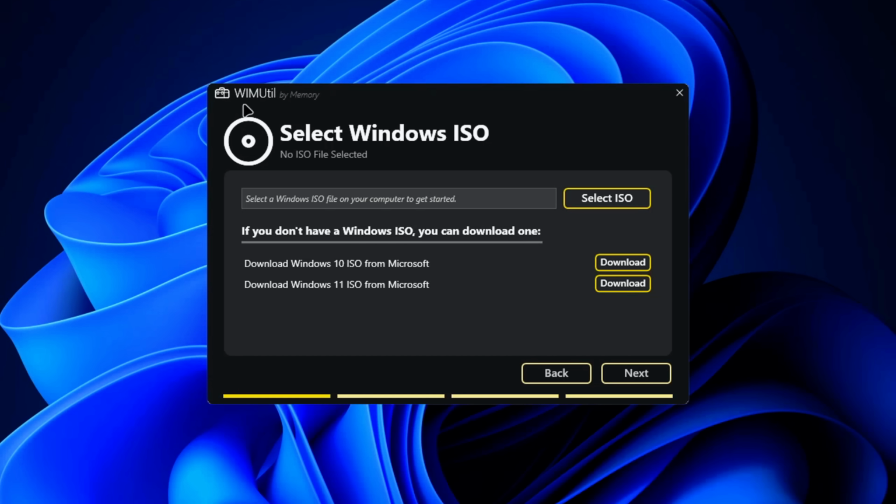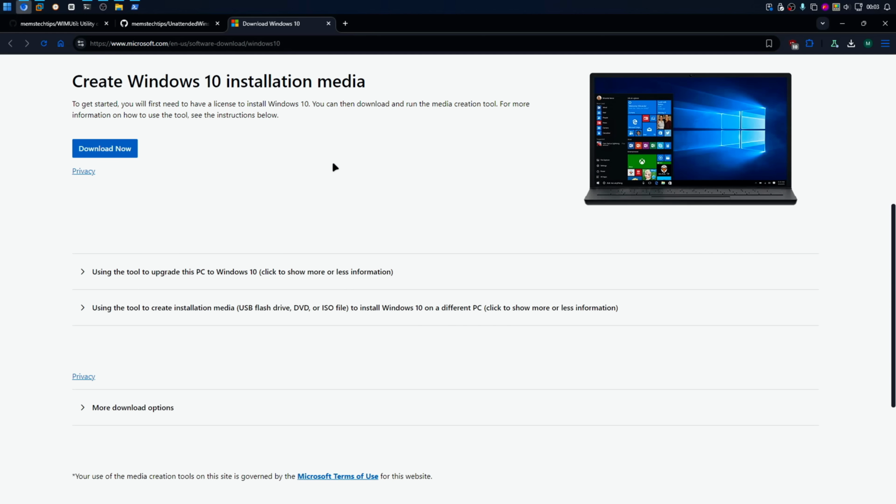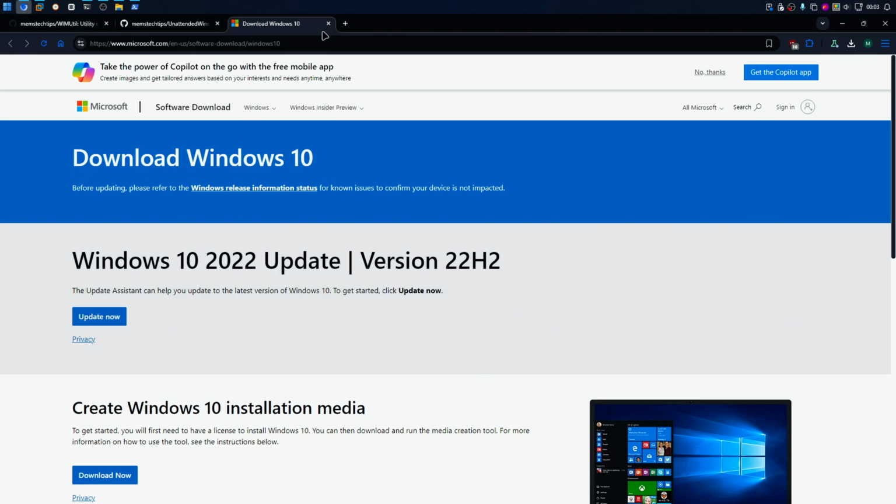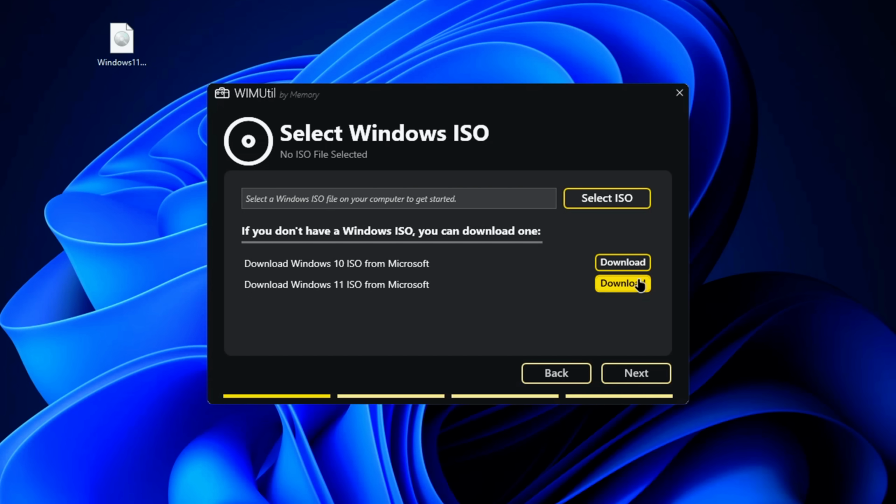So at the time of this recording, WIMUtil is a wizard with 4 steps as indicated by the lines down there. So first you need to select the Windows ISO. Now I've got the Windows 11 24H2 ISO file saved on my desktop here, but if you don't have a Windows ISO, you can download either the Windows 10 or Windows 11 ISO file from Microsoft, and clicking on one of these buttons is going to launch your browser and then take you to the corresponding Windows 10 or Windows 11 downloads page, and then you'll just need to download the ISO file. But I've got plenty of videos on this channel showing you exactly how to do that, and in the future I'd like to have direct download links, but for now these download buttons will do.